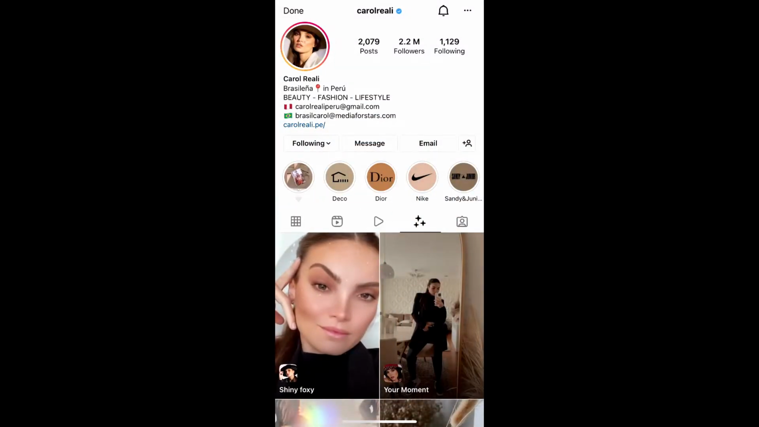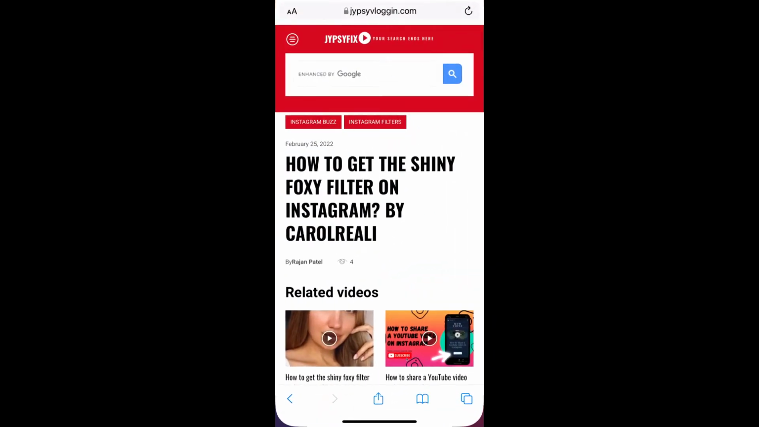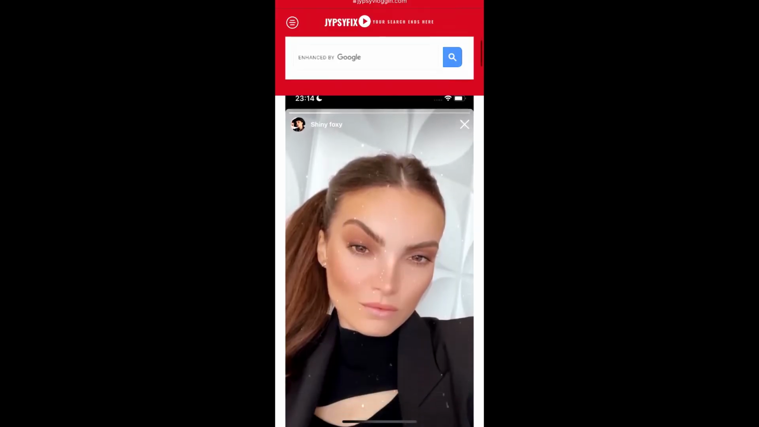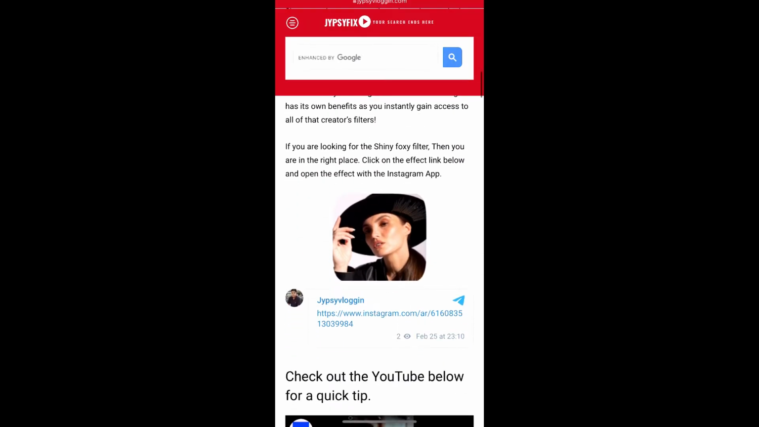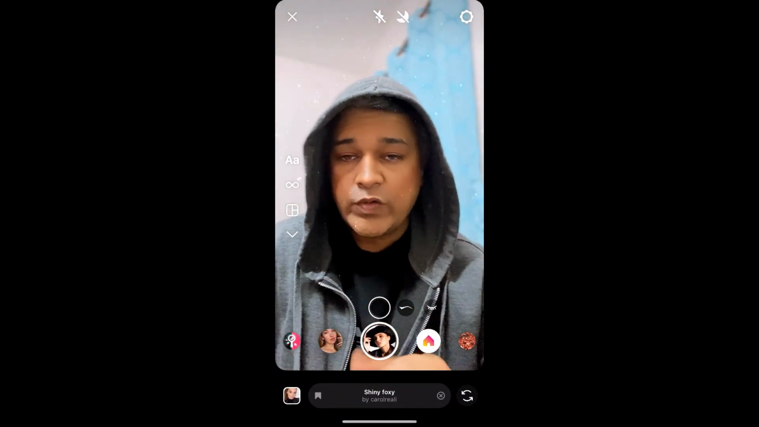Okay, and suppose you are not getting the effect like this, then you can visit this website. Link to this website I'll give you in the description box below. So here in this website you will see link to the filter. Just tap on the link and open it with Instagram. Okay, and likewise also you can get this effect on Instagram.